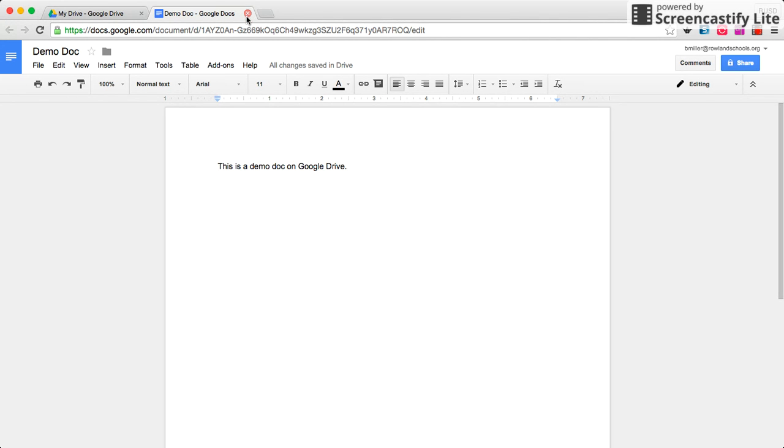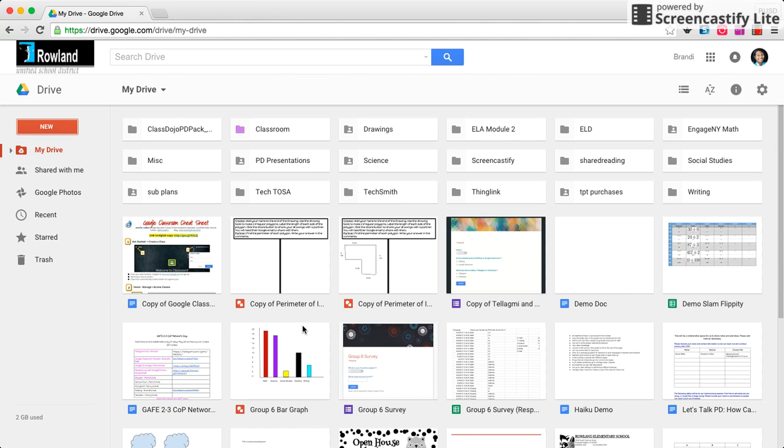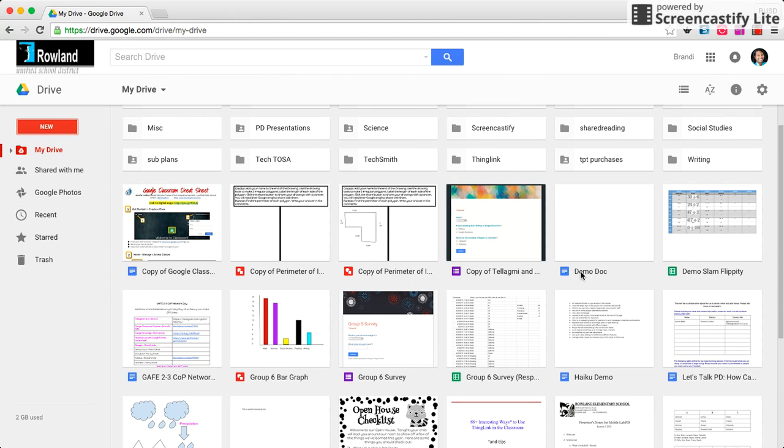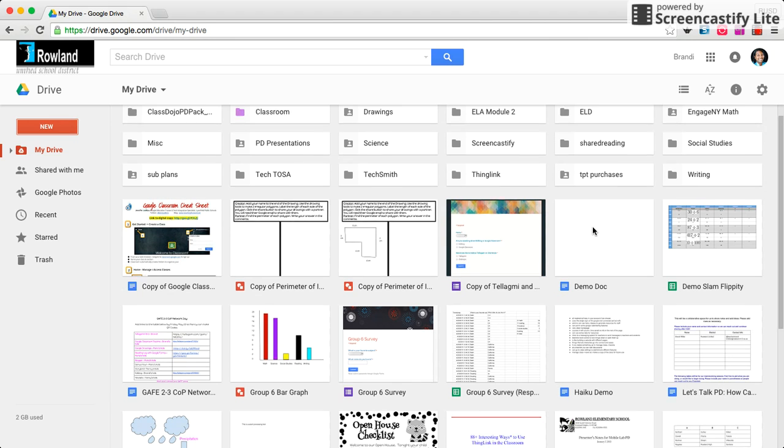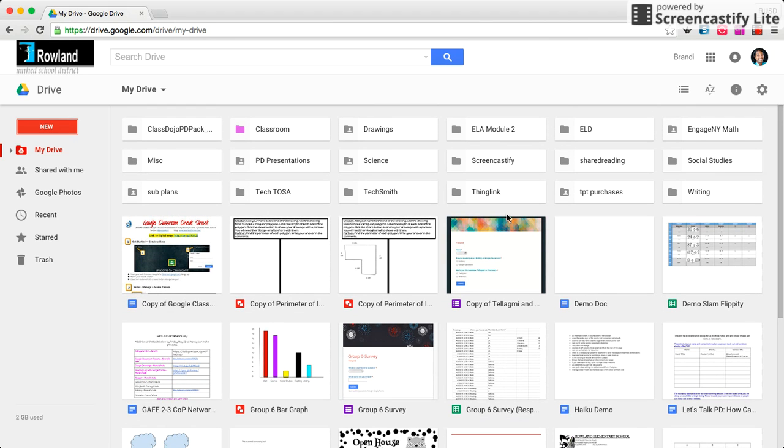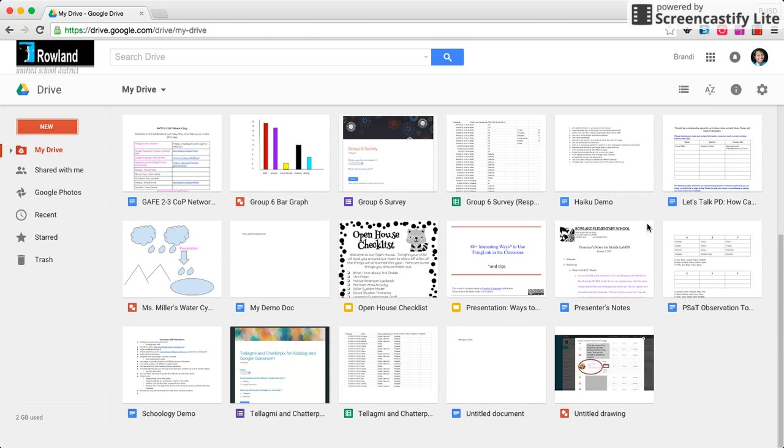So I'm just going to exit out of this, and I'm back in my Drive. And you'll see right here, my demo doc shows up. So this is what's great about Google Drive, is that everything is organized for you. I would highly suggest creating some folders to organize your items so that you don't have just an array of things like this.